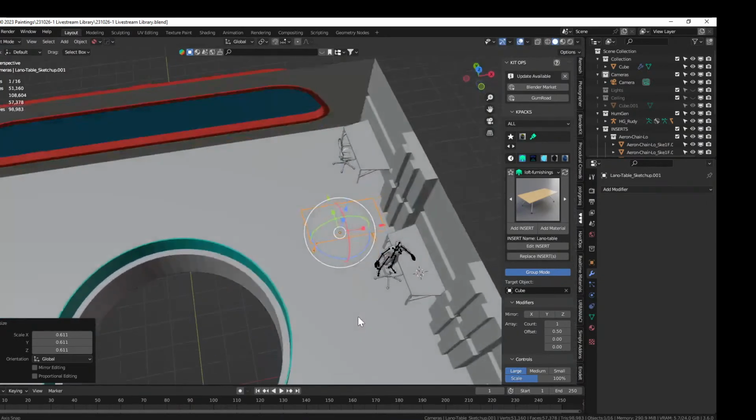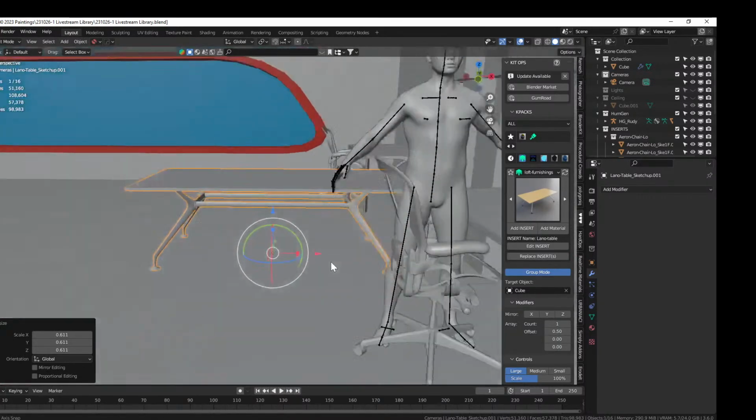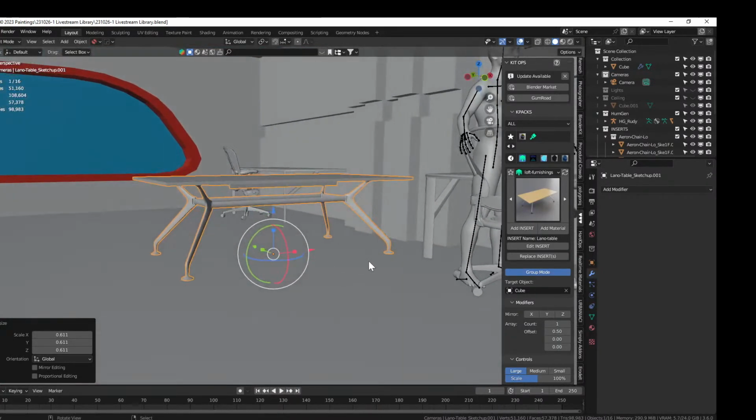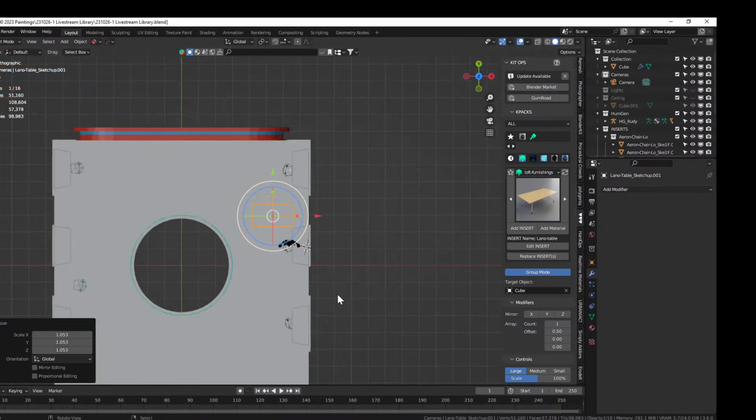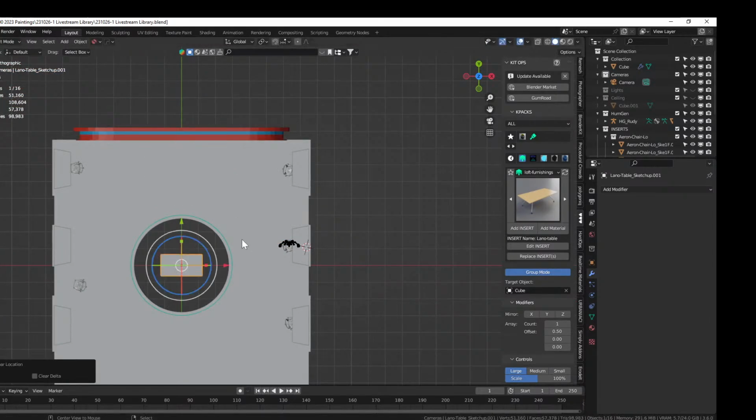to roughly the same height as the desks. A bit bigger. There we go. Let's see, Alt G.